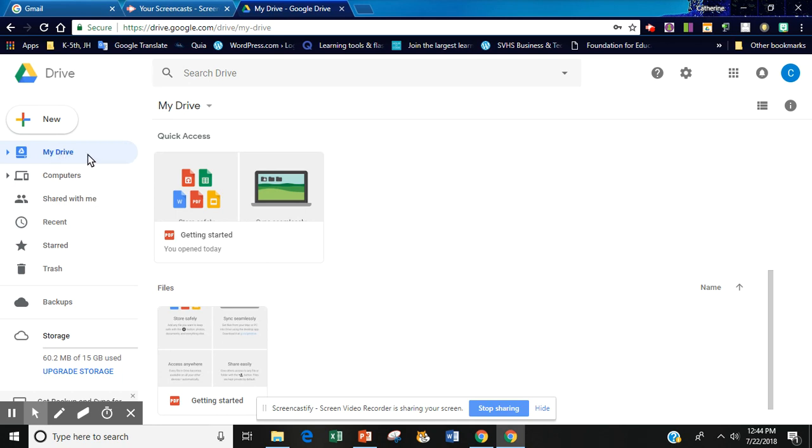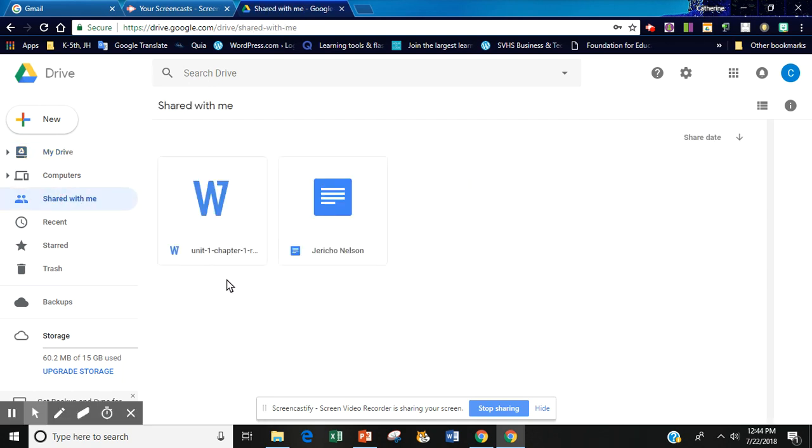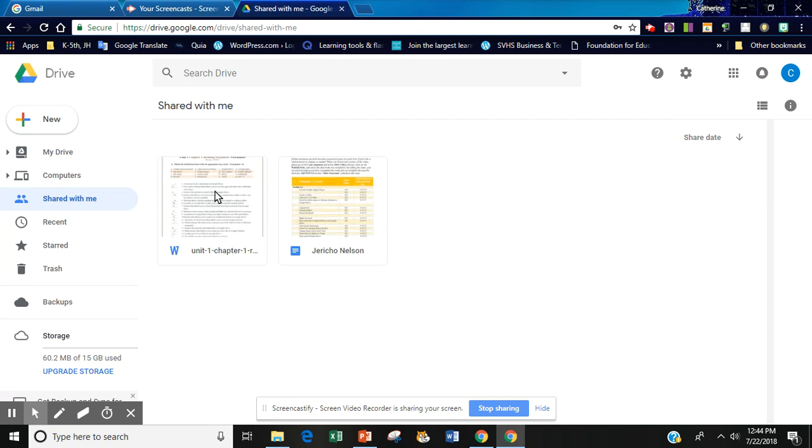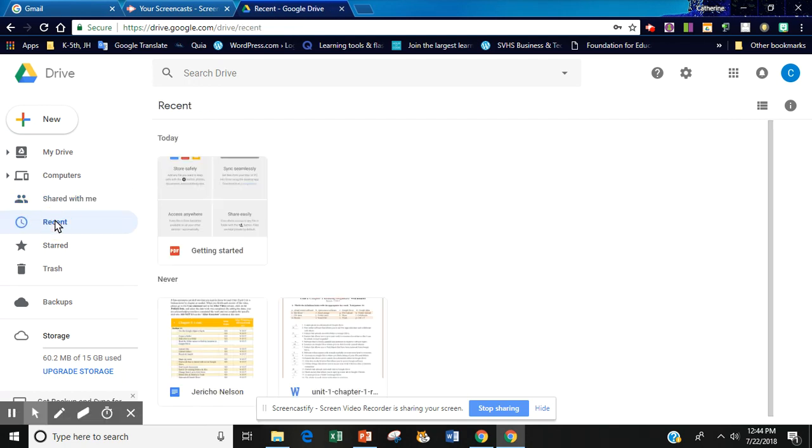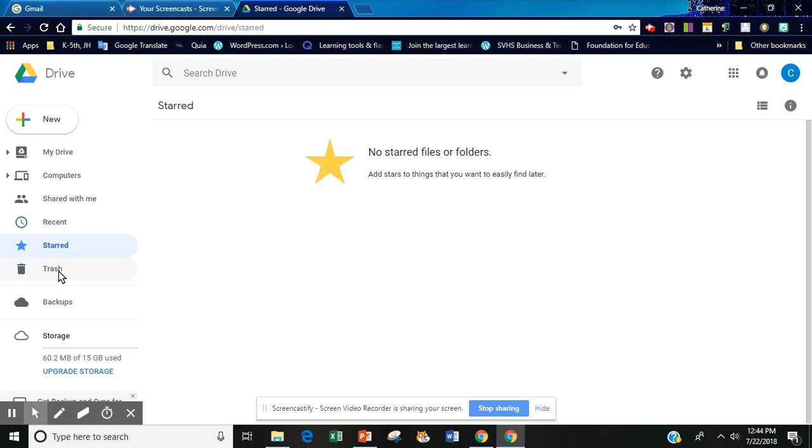So if I go to my drive, this will give me access to all the documents that are on my drive that I put up there. If I go to Shared with Me, that will be the documents that people have shared with me. If you notice, I have two documents that have been shared. When I go to Recent, this is a great tool to have, because if you don't remember the name of your document, then if you go to Recent, it will show you today what was opened. I have already opened up my Getting Started. So it will show you all your recent documents. So it's a great way to actually identify. You have your Starred, and then you have your Trash.